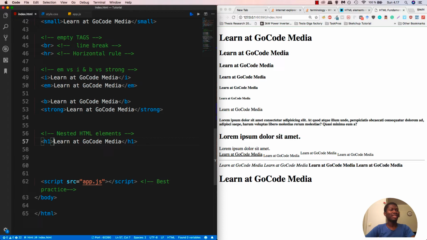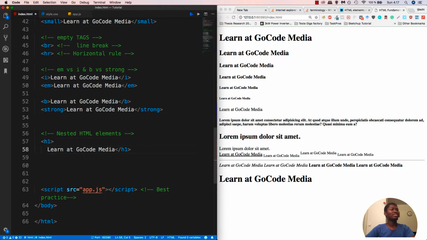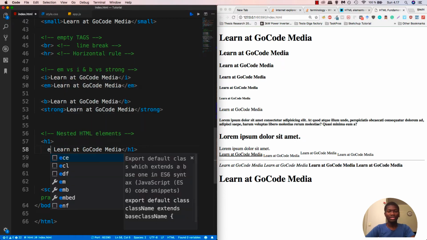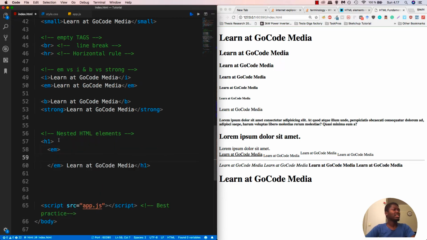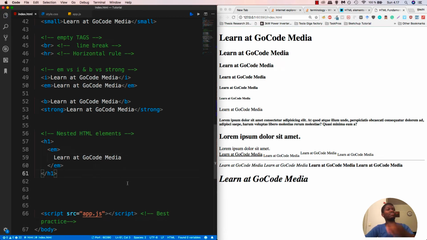I will just come inside. Okay, let me put it on another line. Just put it like this. So EM, you have to at least create a space in between, otherwise the element will not work. EM, good. Then in between, I will just paste this other one. Ctrl S. You see what happened? Now we have made this H1 italic. Yeah, that's how it works.